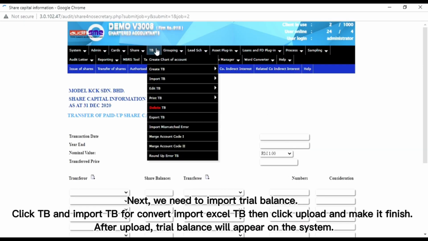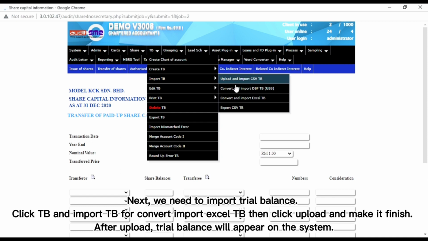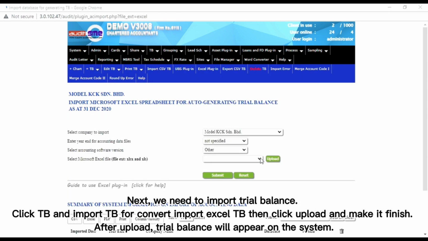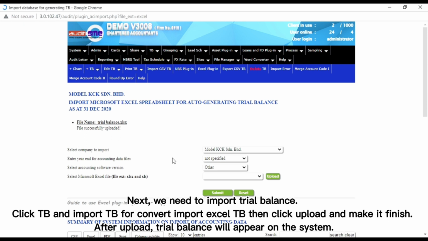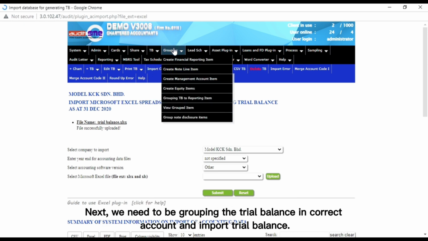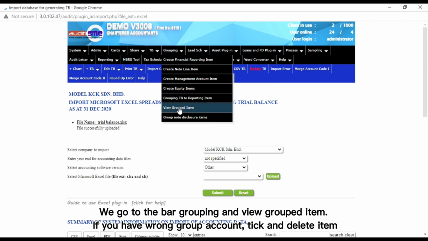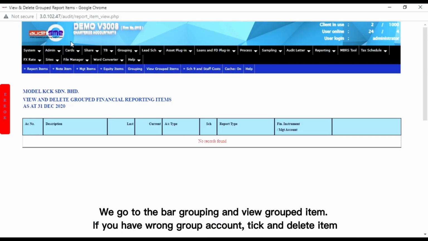Next, we need to import the trial balance. Click TB and Import TB to convert and import the Excel TB. Then click Upload and make it finish. After upload, the trial balance will appear on the system. Next, we need to group the trial balance into the correct accounts. We go to the bar Grouping and view group item. If you have a wrong group account, tick and delete the item.